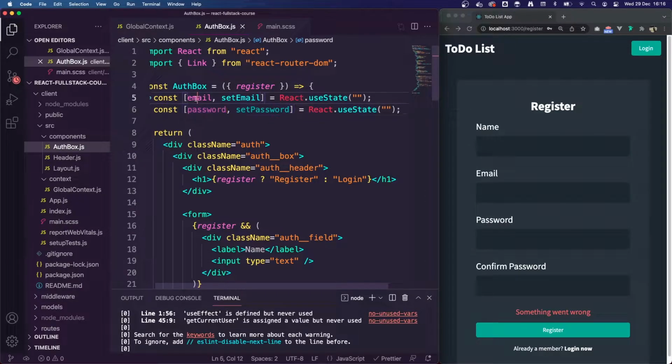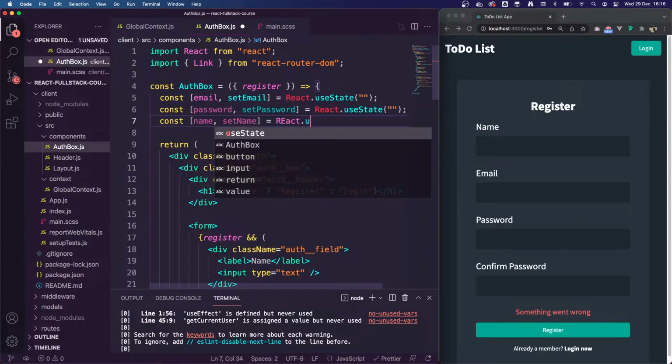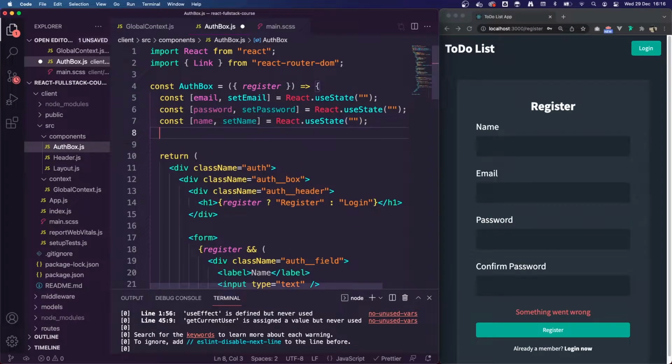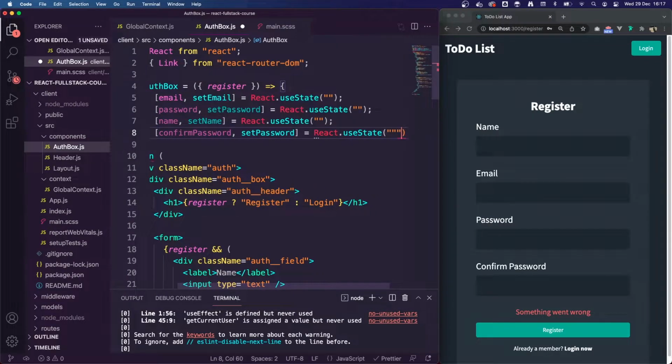We also have a name field. So const [name, setName], if we're in the register version of the auth box. We're going to use state, empty string. And then what else do we have? Confirm password. setConfirmPassword equals React.useState, and again an empty string.